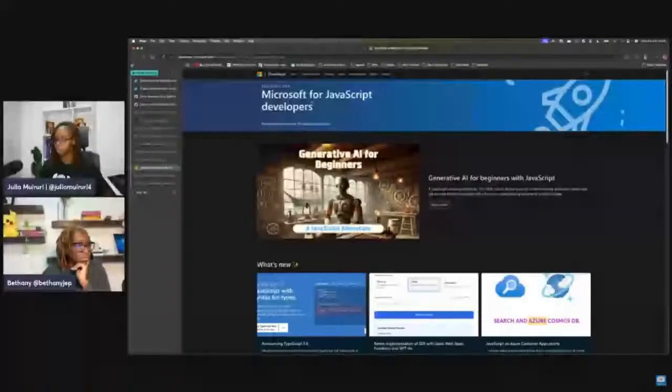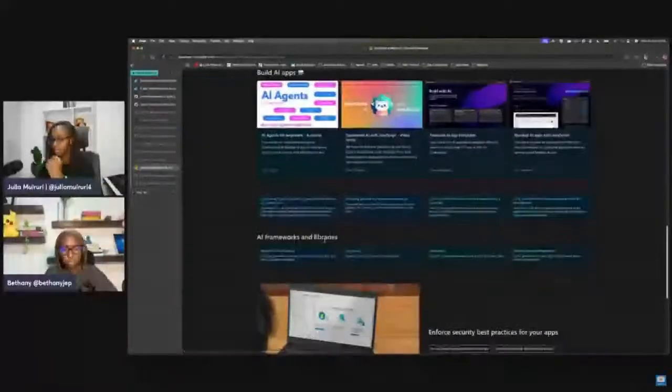And then as you can see, we also have access to different curriculums and courses that we have. You'll have information around AI frameworks and libraries you can use, as well as tools that are relevant for you as JavaScript developers.